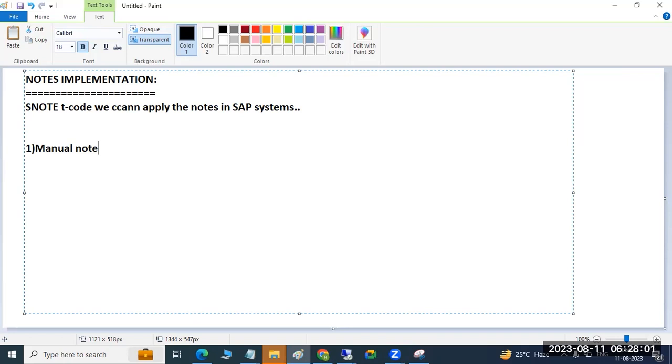There are some steps to be followed, some correction codes, some instructions. Those notes we have to apply in our systems. Those are called manual notes. They will mention steps in the note: go to step number 1, go to step number 2, fix this, fix that. Following those steps, we apply the note. That is called a manual note.